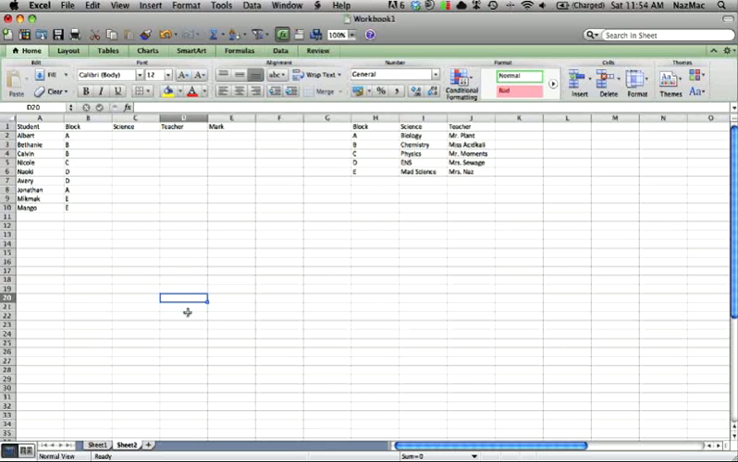Okay. A lot of you were worrying about number three, which is the lookup. So here's a very simple, it's actually very easy. You just have to understand the concept of VLOOKUP. It's actually VLOOKUP, okay? And it's a function in Excel.